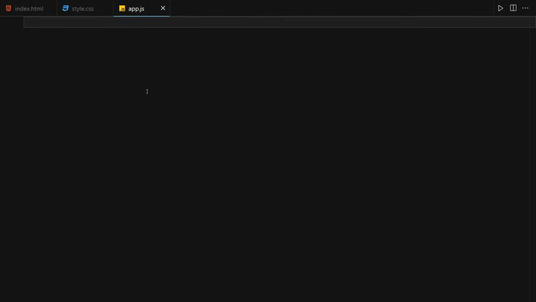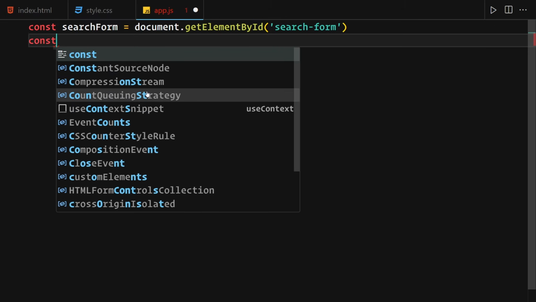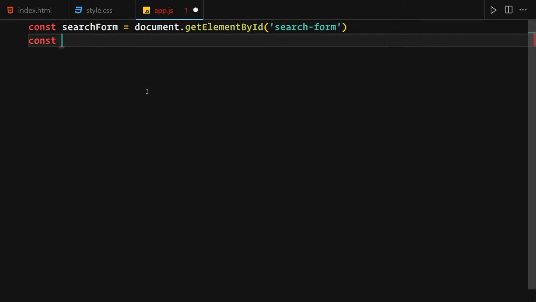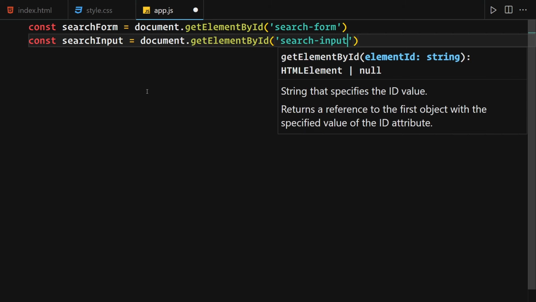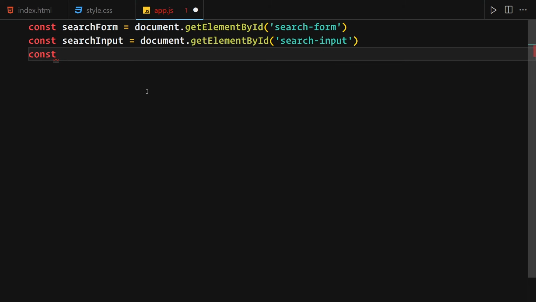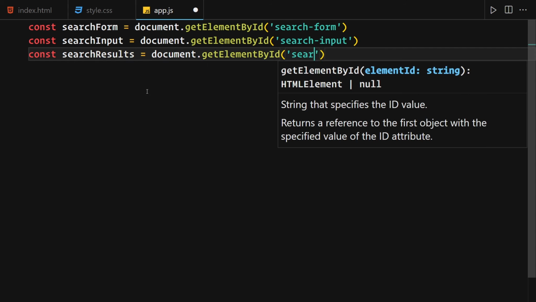So the first thing which I'm going to do is get my search form, and it will now equal document.getElementById, not query selector. I'm going to get my search form right here. Then let me get the search input, which will now equal document.getElementById of search input. Okay, so now underneath there I'm also going to get my search results, which will now equal document.getElementById of search results, R-E-S-U-L-T-S.